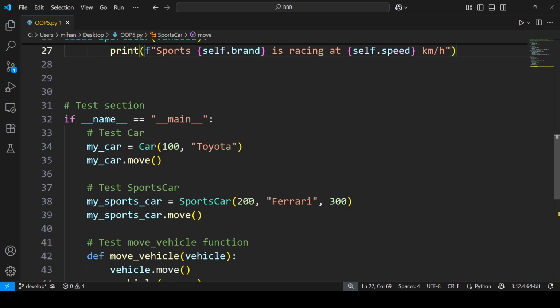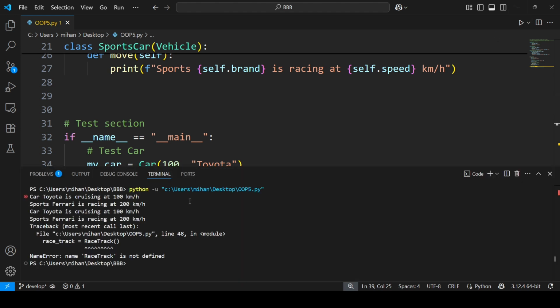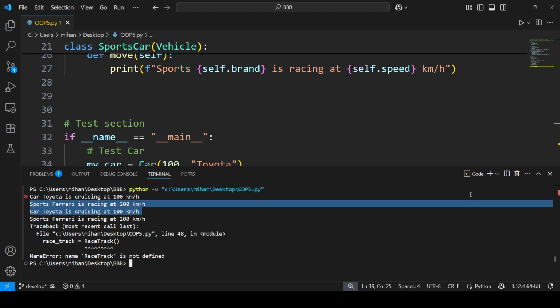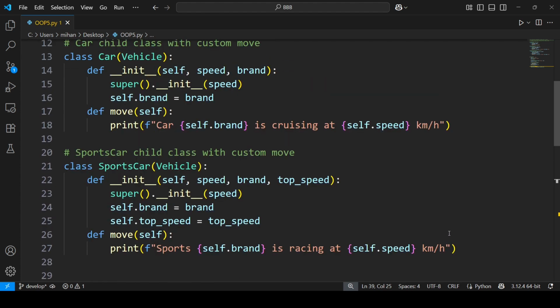Create my_sports_car = SportsCar(200, "Ferrari", 300) and run my_sports_car.move() to see the racing message. This reinforces our point. Both Car and SportsCar use move, but each does it differently. Pause here to let that sink in and think about the flexibility this gives us.